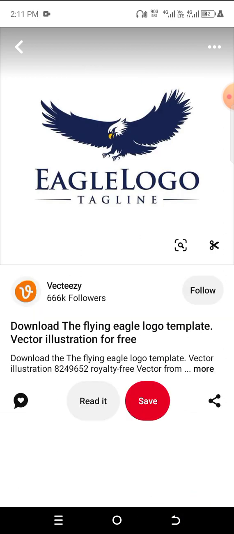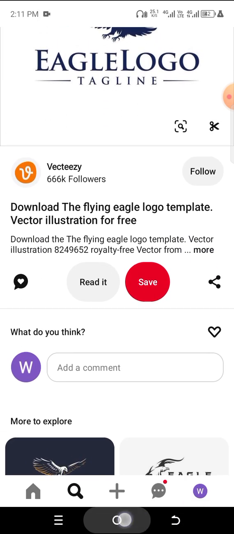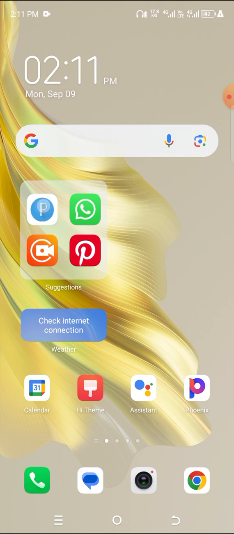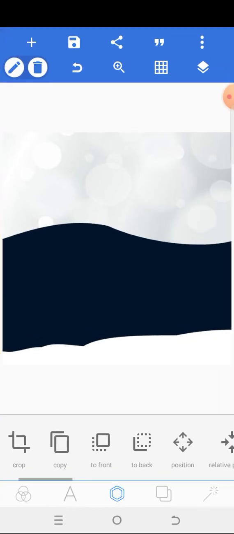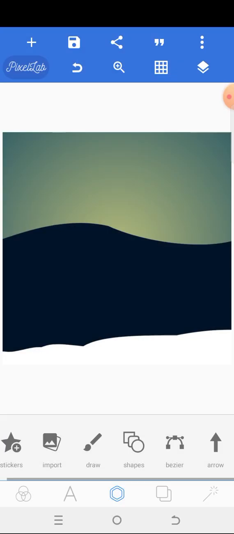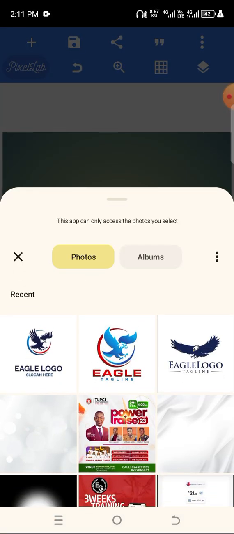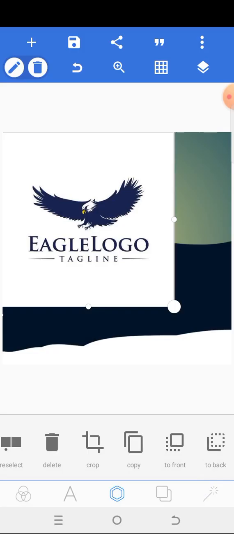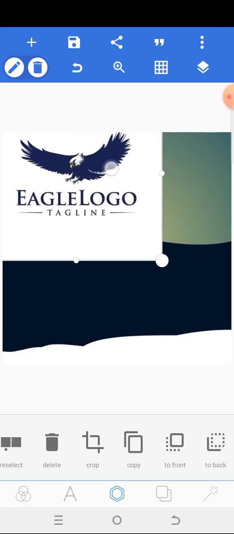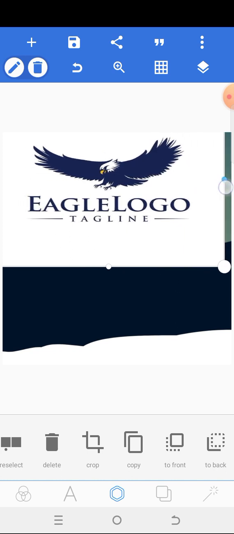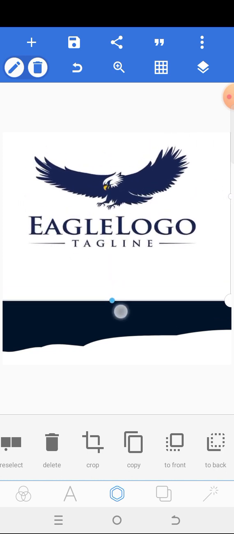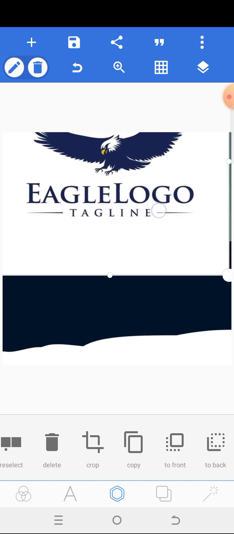Have I downloaded this one? I think so. So there's no need to remove the background because we want to use the background. I do not like this one again. So from gallery. I love the background of that logo. That's why I just want to make use of it. I love this background. So what I have to do here is to enlarge it like this.